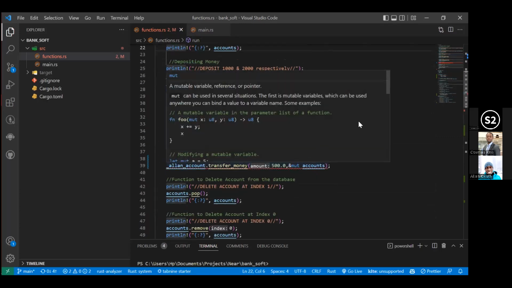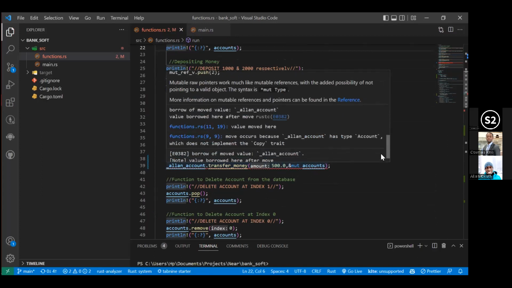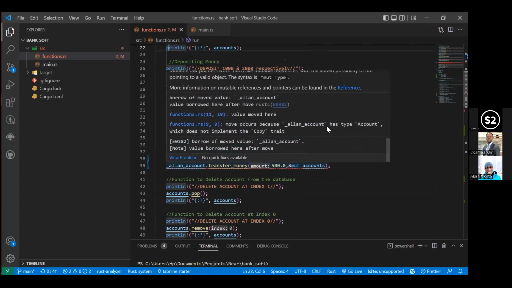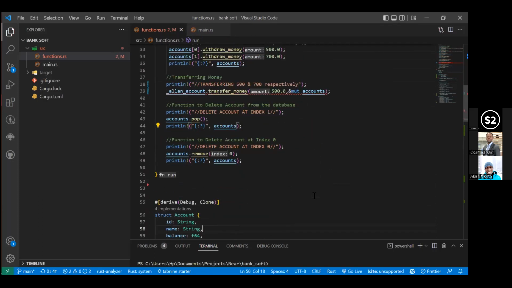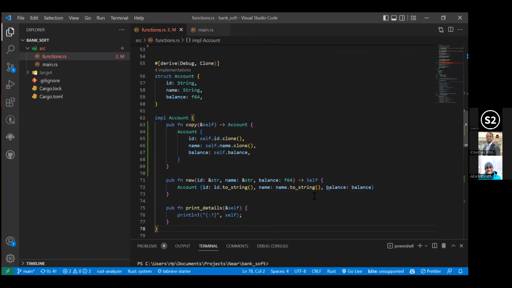Okay, let's check. So it's a new error now. Same error. Okay, maybe Paul, let's hear Paul first. Can you go back to your account structure? I earlier used clone. Yeah, that is actually what you've used right there. So I change or add copy? No, I think it should be okay.